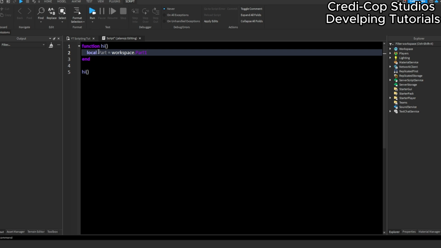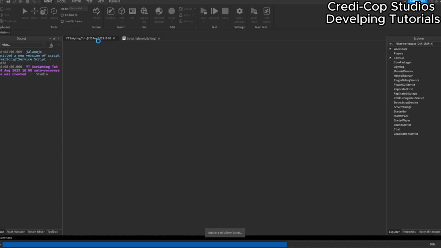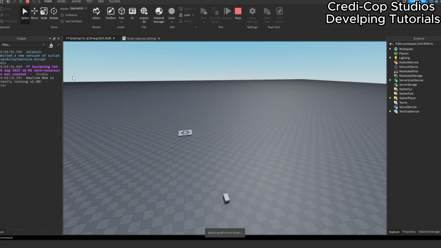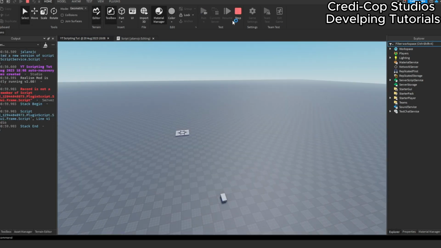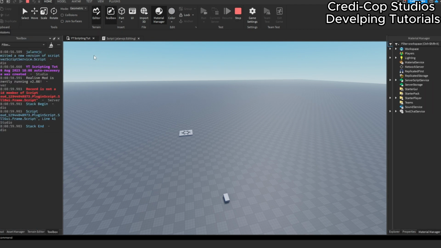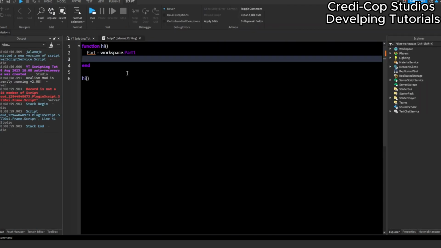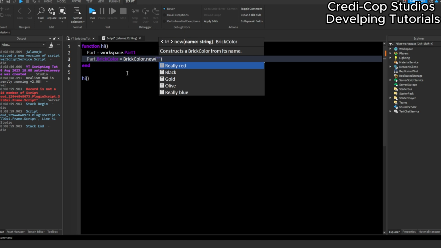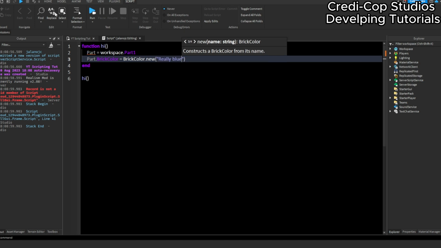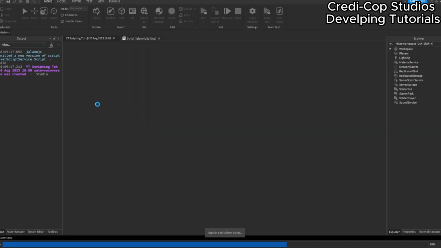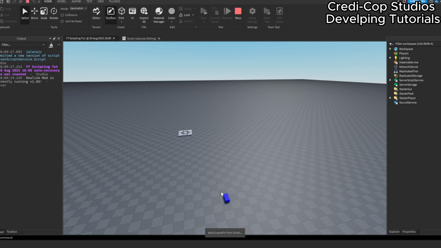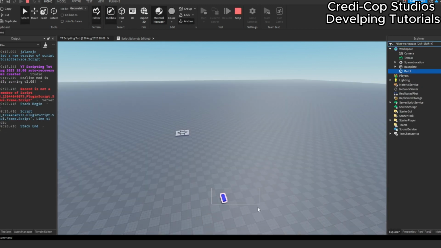Now, if we were to get rid of this local right here and run the game, you would see that it will not do anything. Actually, that's because I didn't tell the script to do anything. Let's just say part.BrickColor equals BrickColor.new, and then blue this time. Now, if I run the game, you will see that it changes to blue.